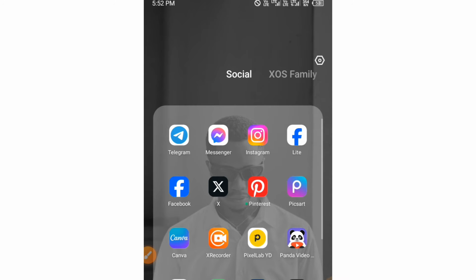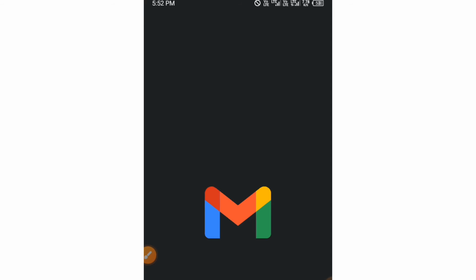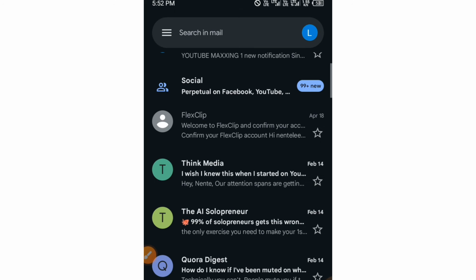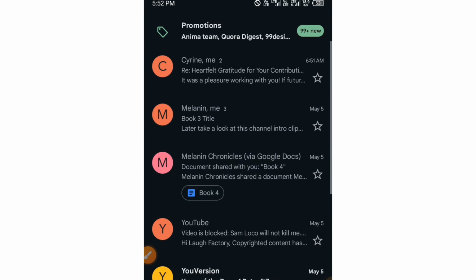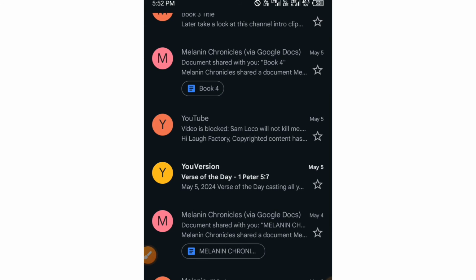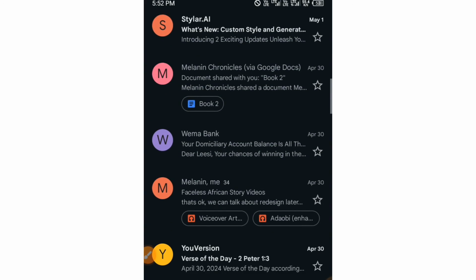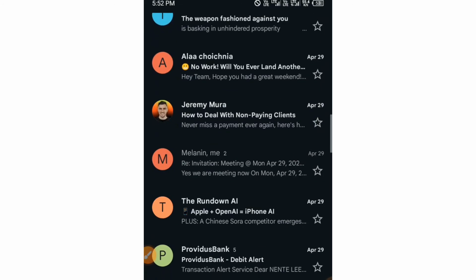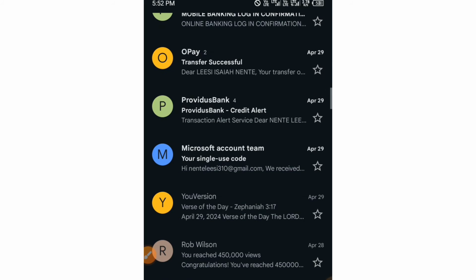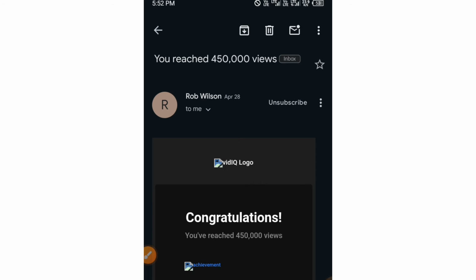Another way of downloading that is to go to the Gmail account you use to link your YouTube to the VidIQ, and when you go to that email account, let me just show you this. When you go to that email account and you scroll down, immediately your channel crosses any achievement, VidIQ is going to send you a notification, that is an email. So let me just look for one email that was sent. So okay, look at the email here. VidIQ is going to send you this email like this, and you can see this is it.